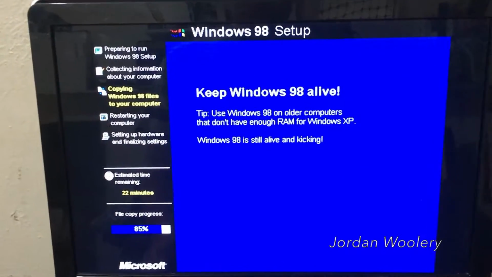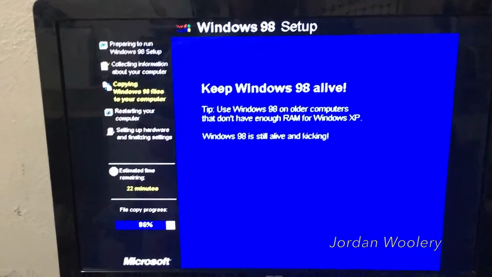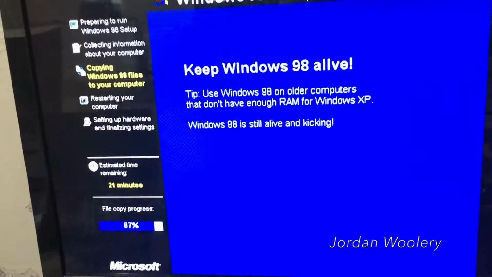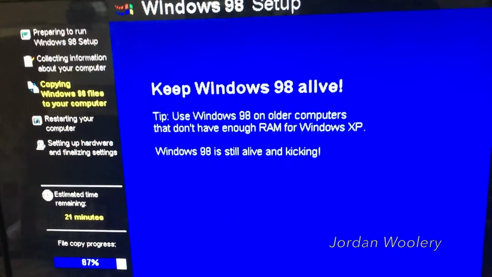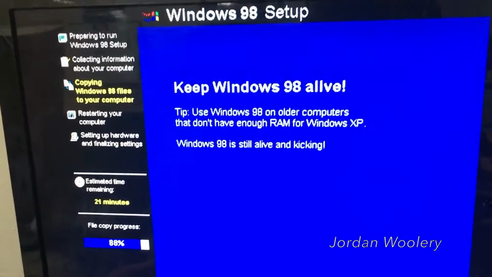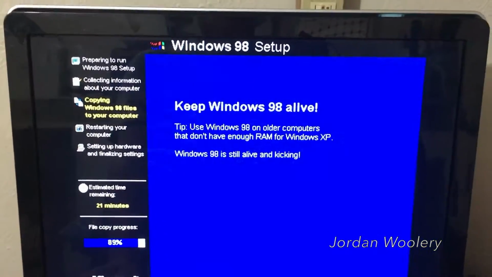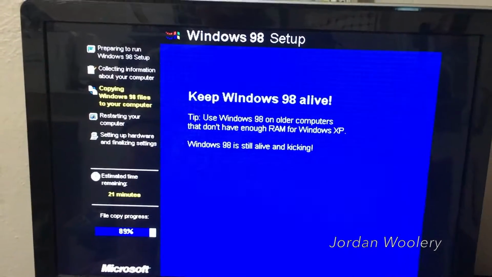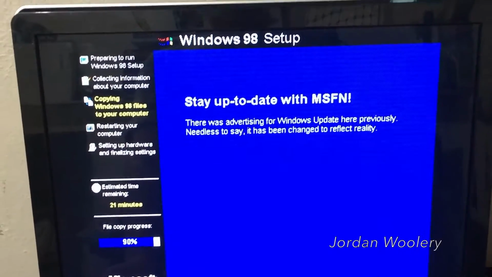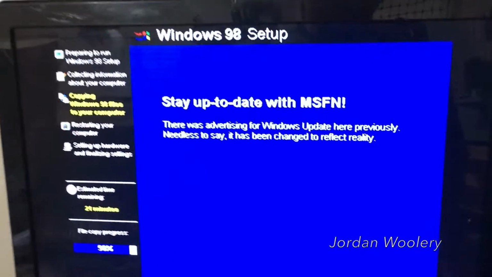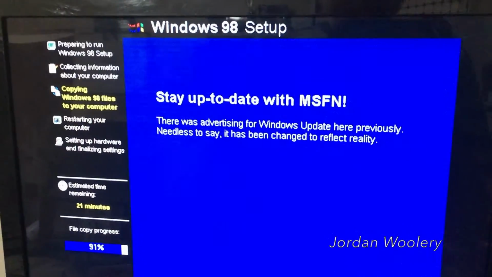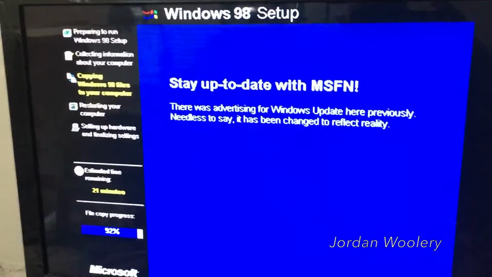Use Windows 98 on older computers that don't have enough RAM for Windows XP. Windows 98 is still alive and kicking thing again. But that is sort of true, but even then, Windows XP is ultimately a lot better on older machines because it's the all-rounder and you get a lot of software support. There's advertising for Windows Update here previously. Needless to say, it has been changed to reflect reality. Well, duh.